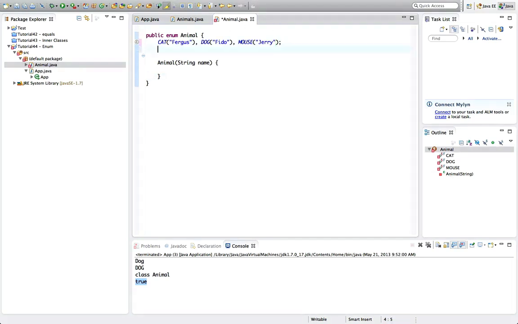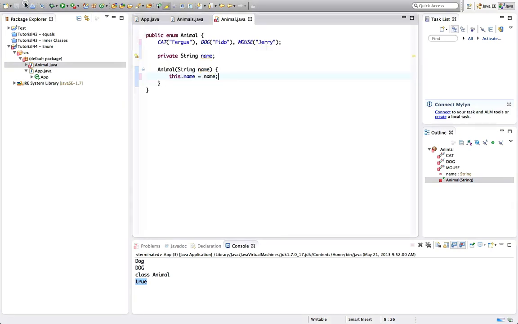So you can also give your enum type instance data here. Let's say private string name. And then just as you would normally do in a class, I can say this.name equals name. So now my animals have got a name. And of course, there's not much point doing that unless I do something with it.